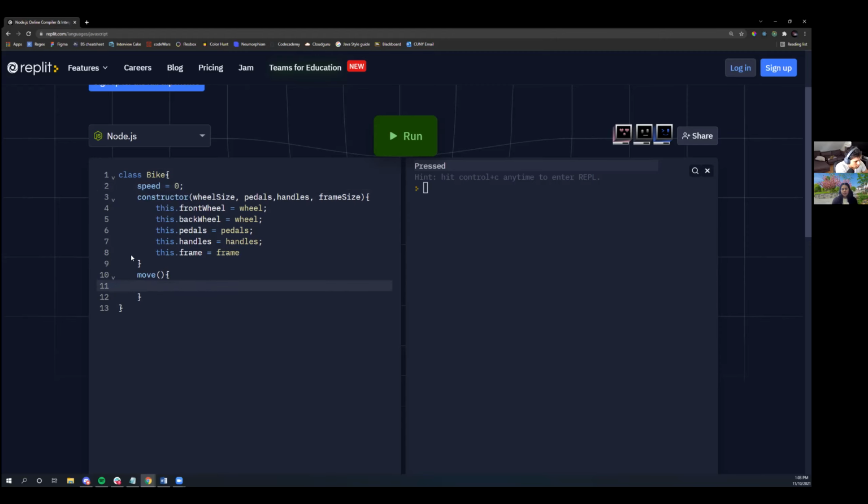So we're going to say this dot speed equals 1. And then we're going to have a stop function to say we're no longer going that speed. Our speed is now 0. Okay?